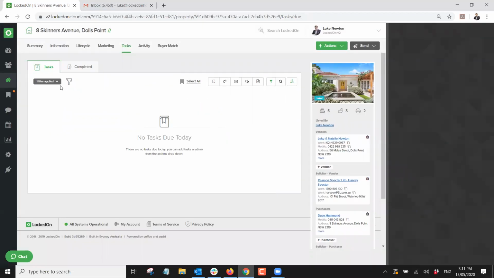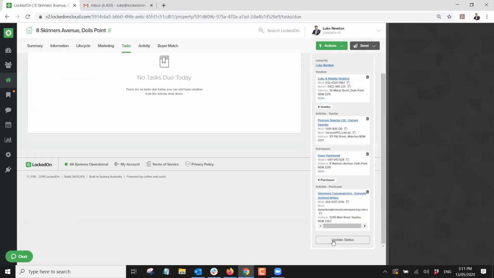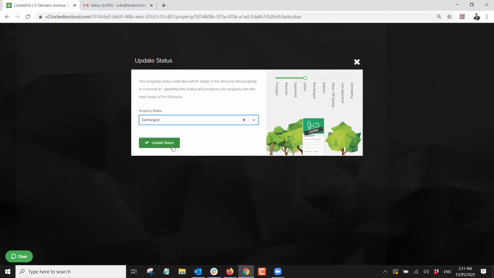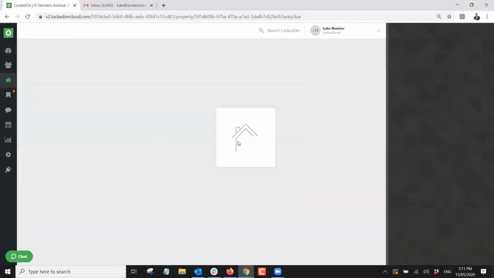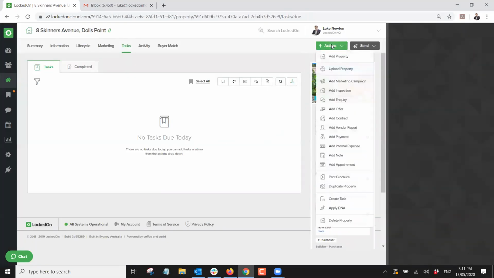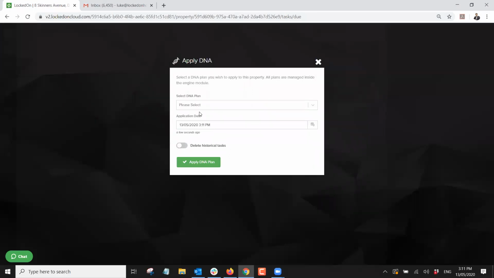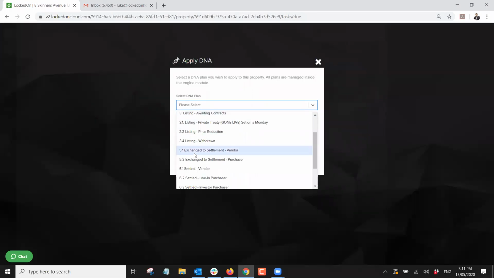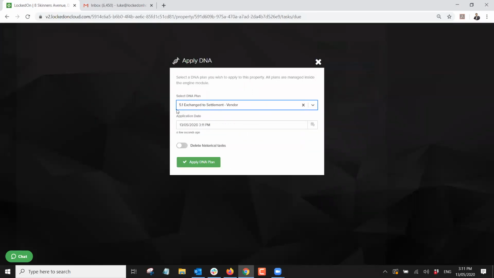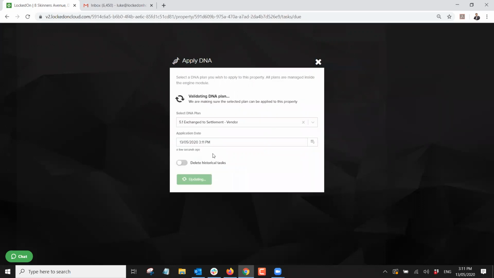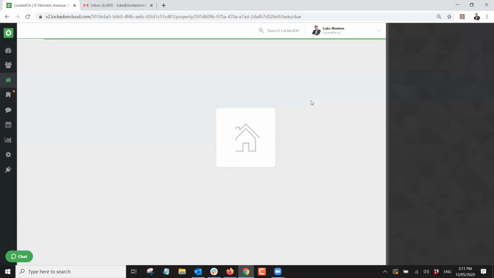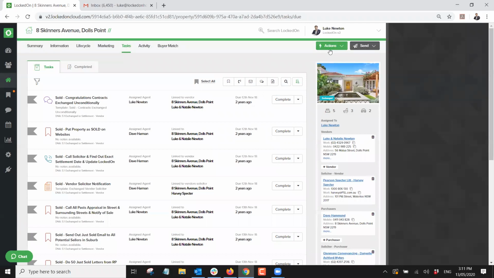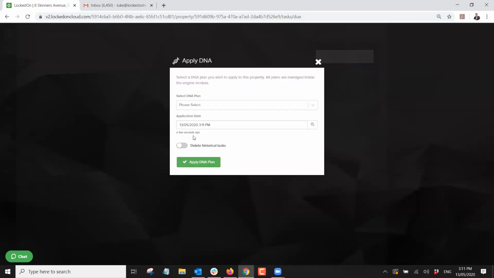And when a property goes exchanged, we go to the status of the property. We update it to exchanged. And we then go into the actions, apply DNA, and we set the exchange to settlement for vendor, which is unconditional settlement. We apply it. And we also set the exchange to settlement for the purchaser.